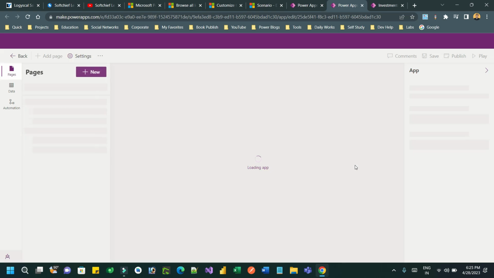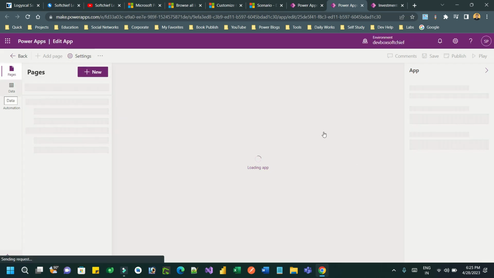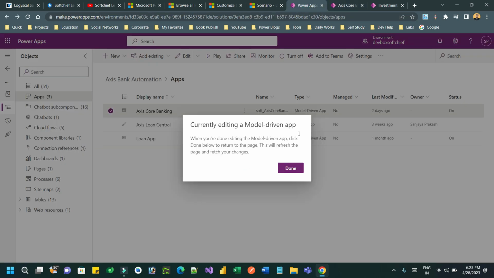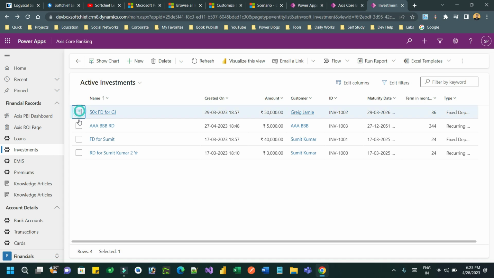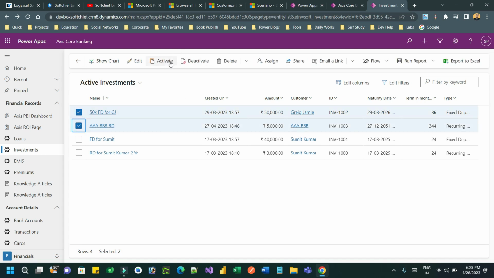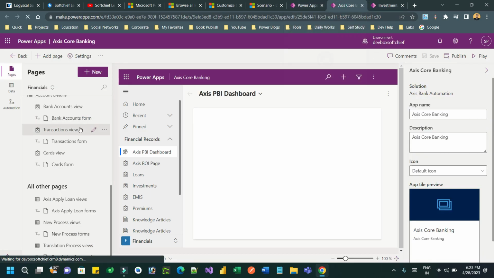So you can customize model-driven app to add command buttons. I want to clone the investment records. I have some investment records and I want to clone by selecting multiple records and clone it. The clone button will create a copy of the selected investments. Then I can edit it. So just go and create that.